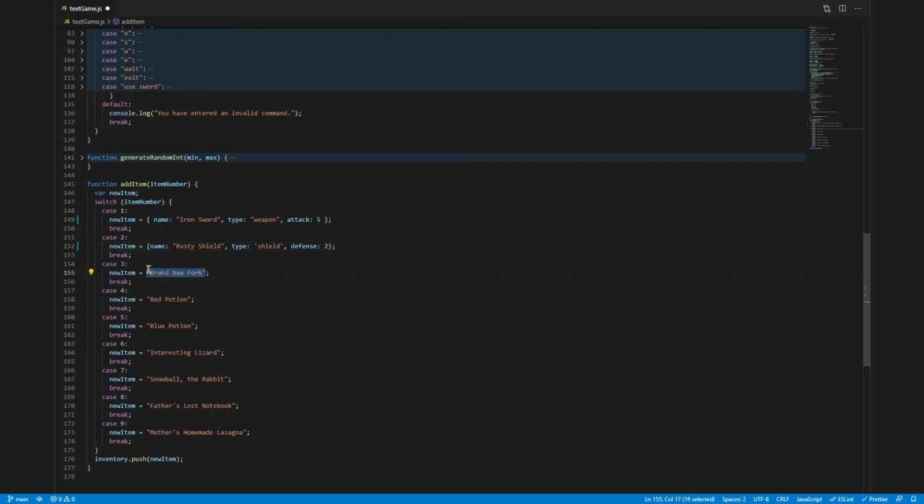Let's see, we have this brand new fork here. We're going to give it a name, a brand new fork. We're going to give it a type of weapon, and this is going to take a little while, so bear with me here. And this being a brand new, very sharp fork, it's going to have an attack of 10. Twice as good as an iron sword. You can imagine how sharp this fork must be.